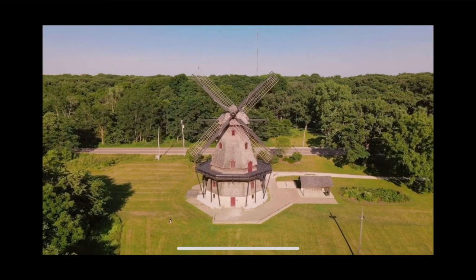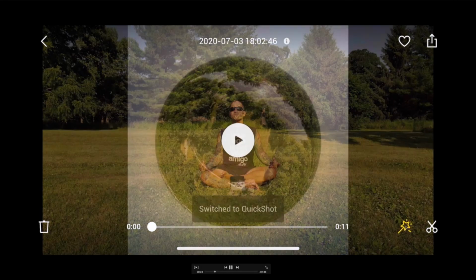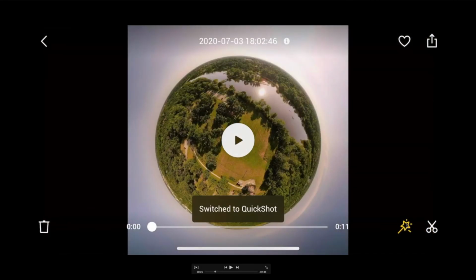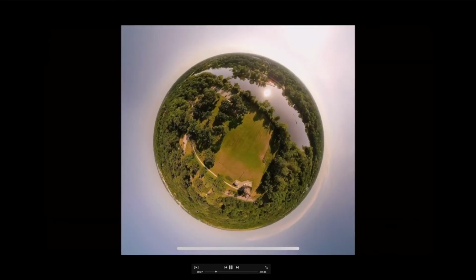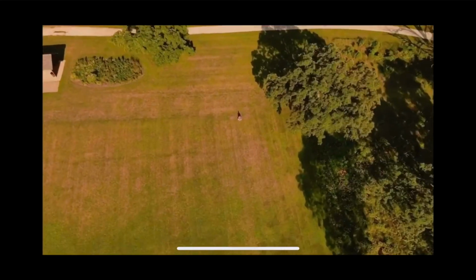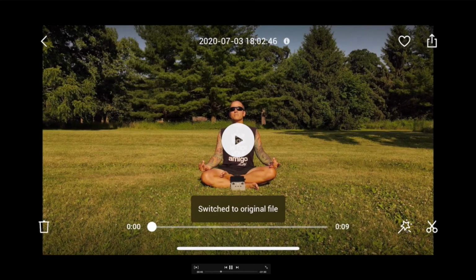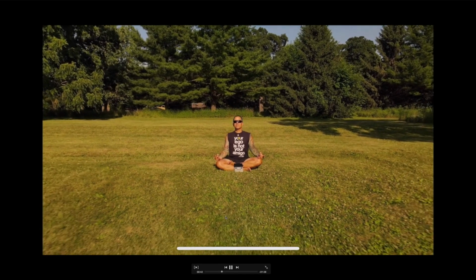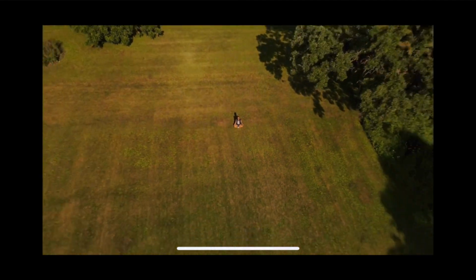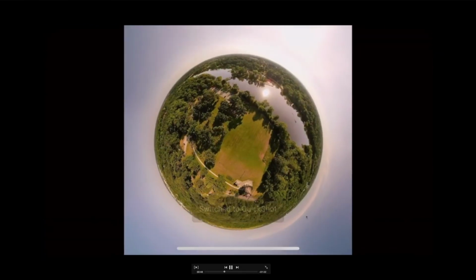And this is the Quick Shot version. And you could see that by this being illuminated yellow. Switch to Quick Shot. Now this is the one of me. And we can go right now and uncheck it. And now it will be the original footage, not with DJI, with the app stuff, with the music and everything. So we get this to do what we want with.